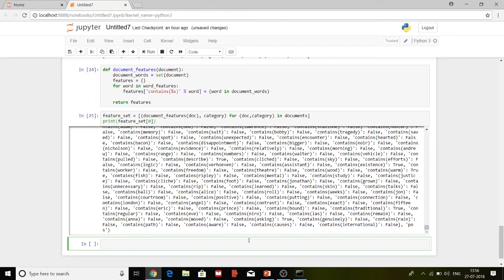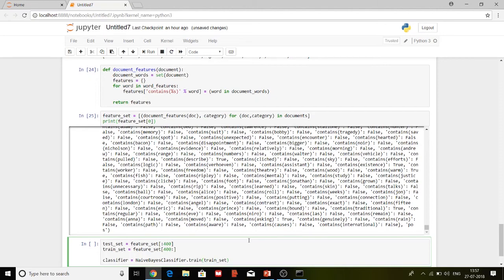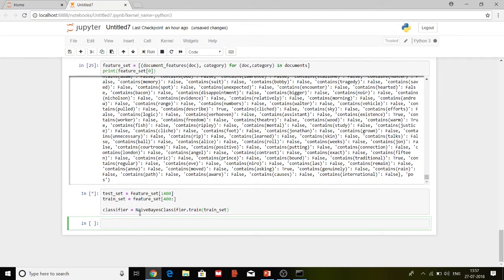Now let's create our training and test data set. Since we have about 2000 reviews, split the data set into train and test according to 80% and 20%. Type test_set = feature_set[:400], train_set = feature_set[400:]. Now to train, type classifier = NaiveBayesClassifier.train(train_set), then click run. We find that training is complete.